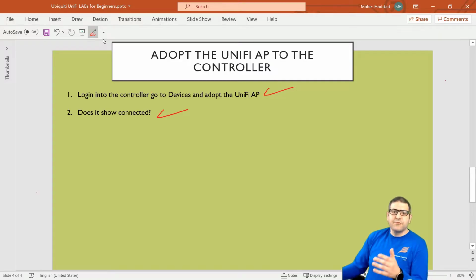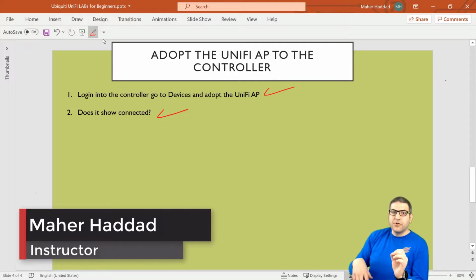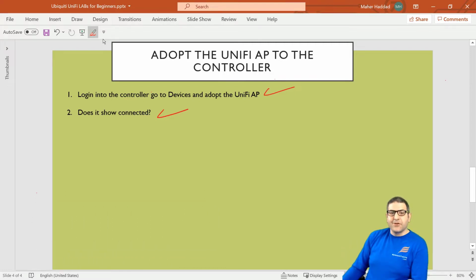And that's it, that's what we need to do in this lecture. It's a short one, but it's very important because you always need to adopt all your access points to the controller in order to configure them. I hope this lecture was informative for you, and I will see you in the upcoming section, which is to configure the access point from the controller.